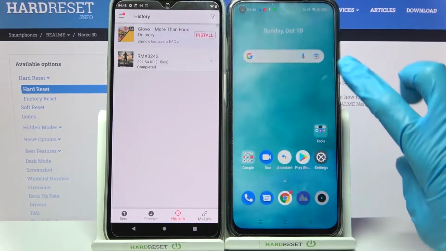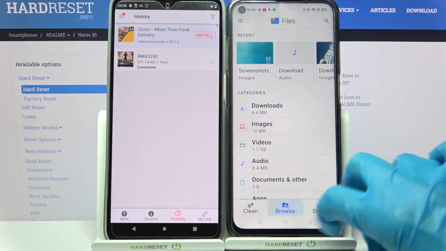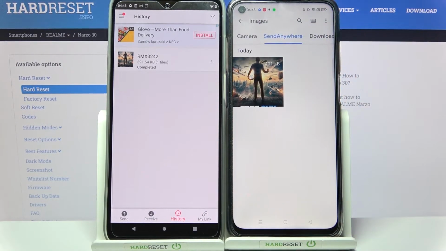You can always make sure of it by going into Files app, clicking Continue, tapping on Browse and selecting, in my case, Images. Then just look for Send Anywhere section.